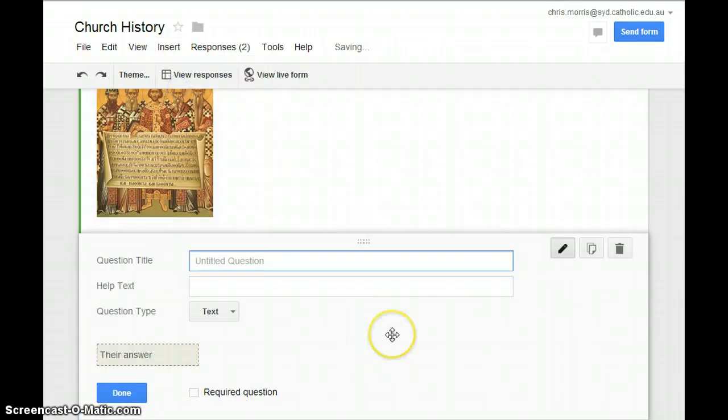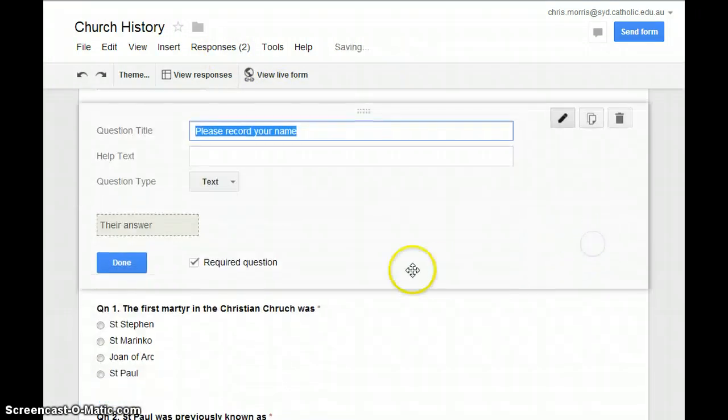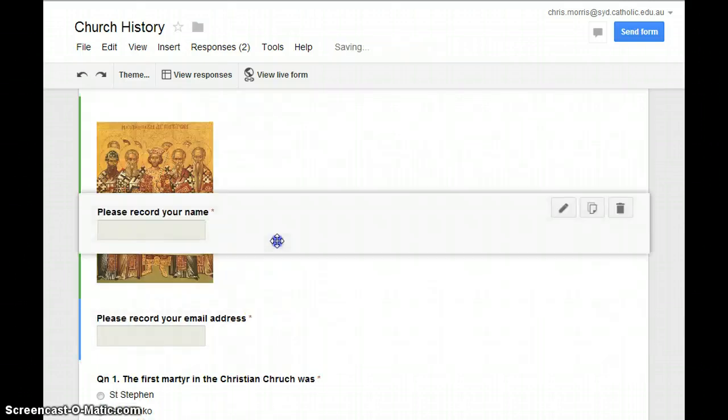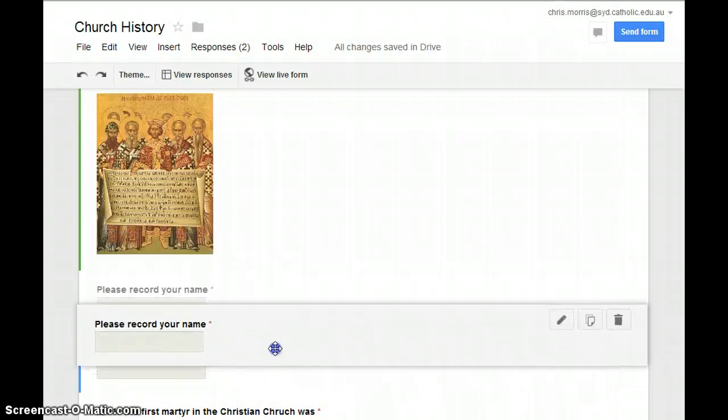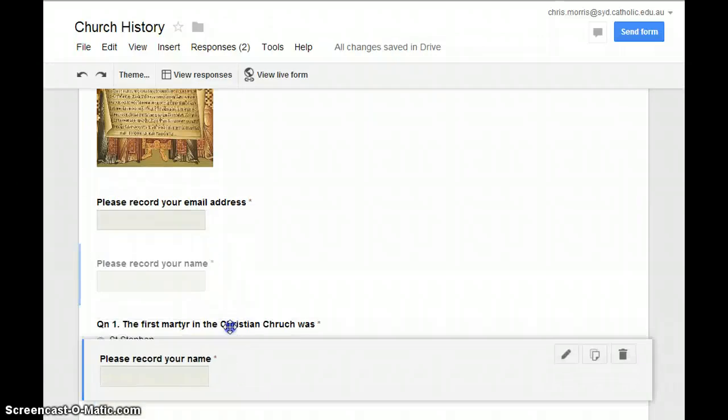It's a text field. Please record your name, and that's a required question. And the other one is please record your email address. The middle button is copy. So if it's a text field in your form, it will simply copy that same sort of text field, and you can go in and change that. We can drag it around to where I want it.